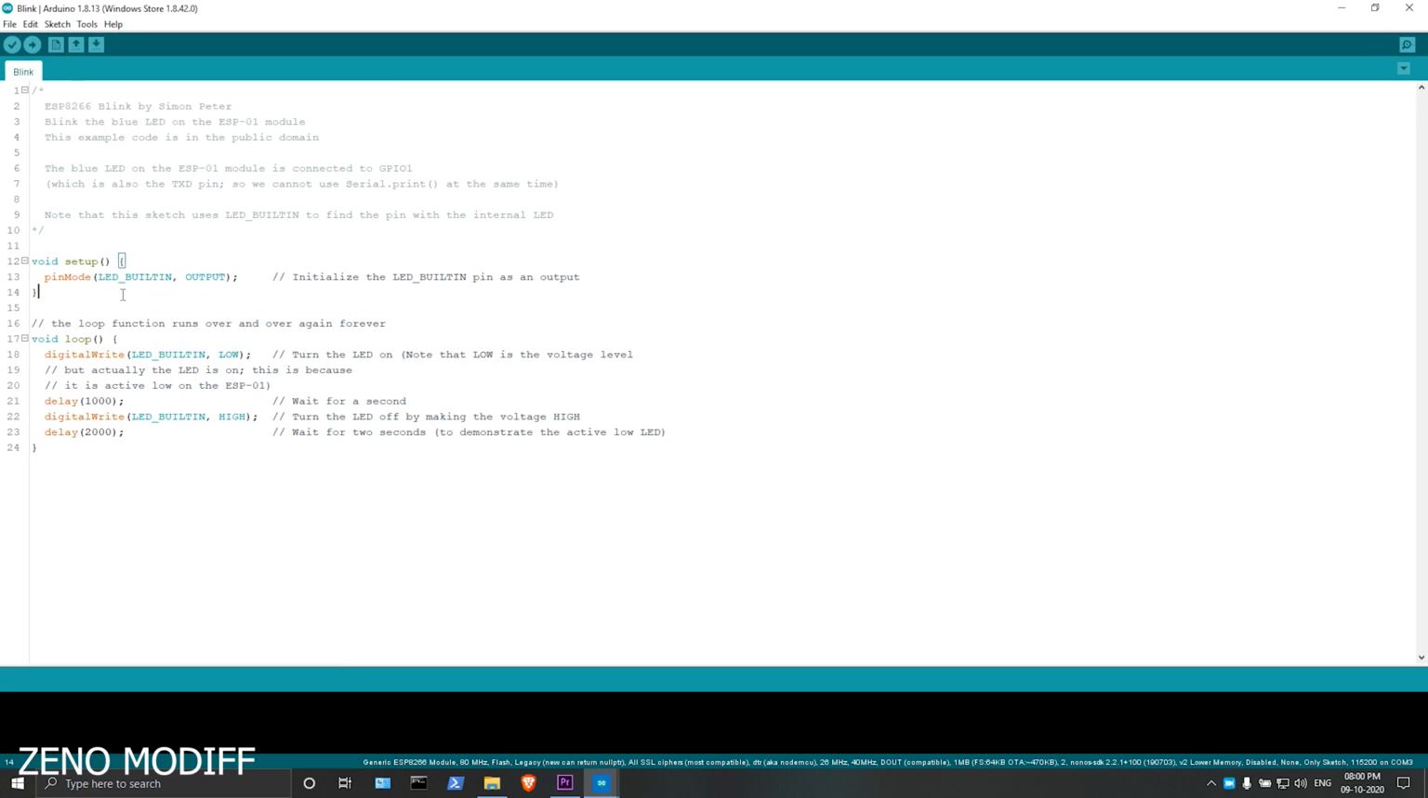First, we initialize the void setup, as you can see over here. Then initialize the pin mode and the LED built-in as output. Then the void loop for cyclic programming. And we have written the LED pin digital write as low, so it turns off the pin for 1 second with delay. After 1 second, we digital write the pin as high and the delay would be 2 seconds.